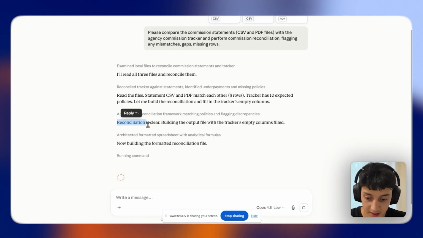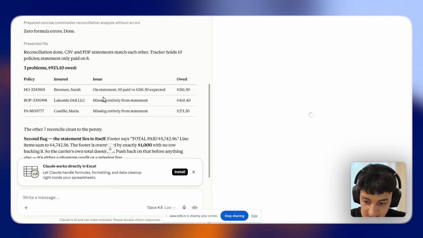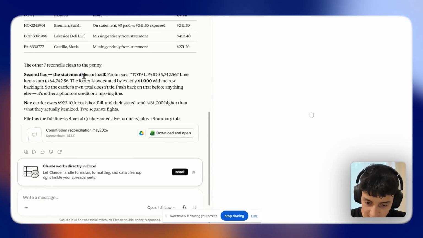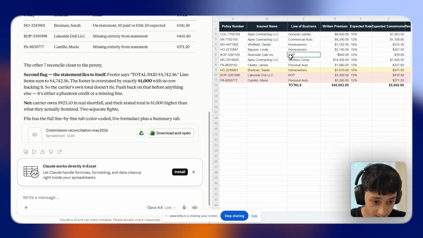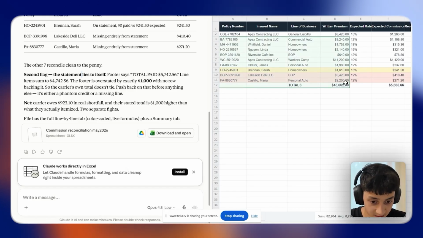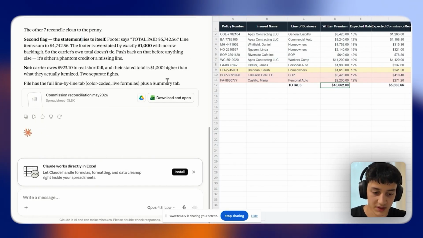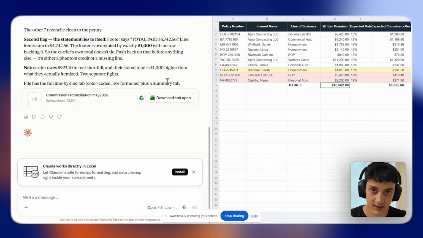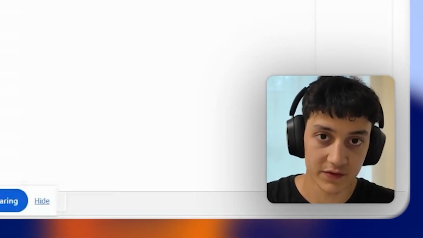And so here it finished up the reconciliation, and now it's going to build the output file with the tracker's empty columns pretty much filled out. And here we can see that it performs that reconciliation. It even gives us a second flag here. But overall, it's nice to know that Claude can generate full Excel files, display them as artifacts on the right-hand side over here, give us full summaries, and really not just be able to consume the information, but actually give us reports, give us clean numbers. It helps us perform things that otherwise would not have been possible in a matter of just a few minutes or less.